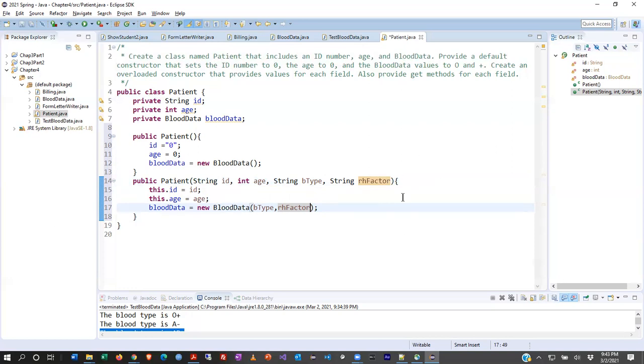Now, the direction is they just want get methods. Now, there's a reason for this. I want you to think about this. If you provide a method for an object and you are allowing somebody to set a value as well as get the value, getting it is just looking at it. Setting it is changing it. Maybe they don't want other applications changing the patient information.